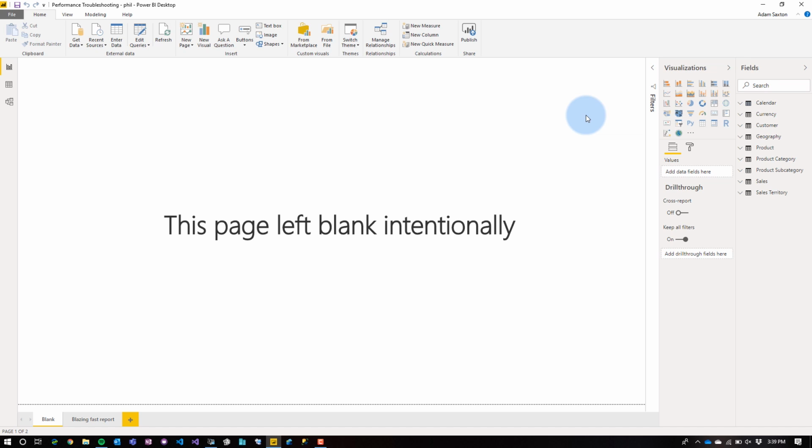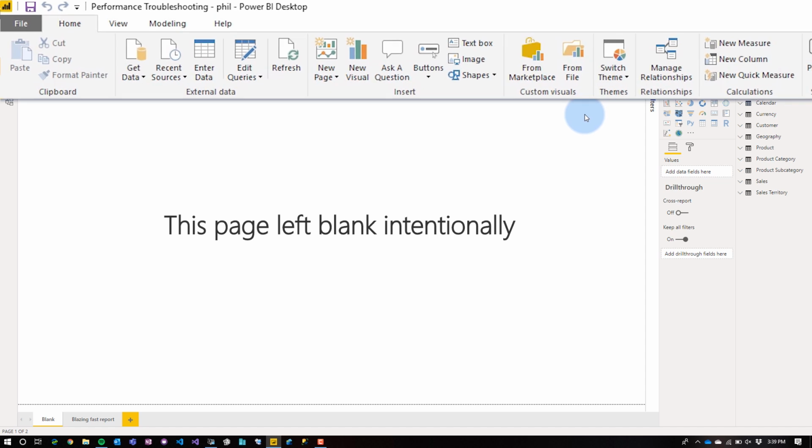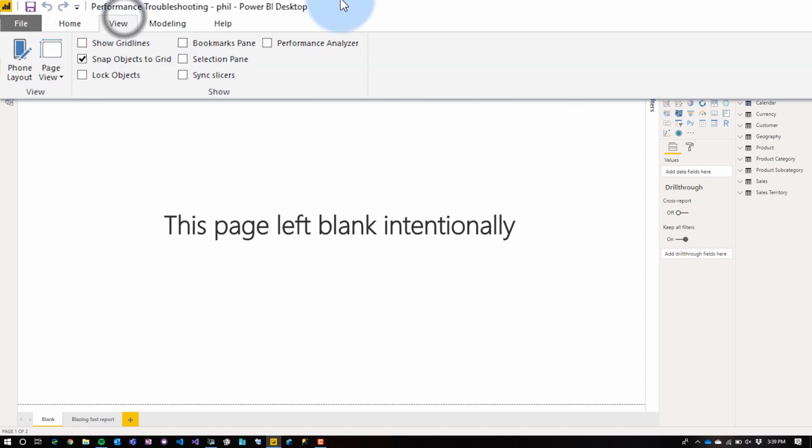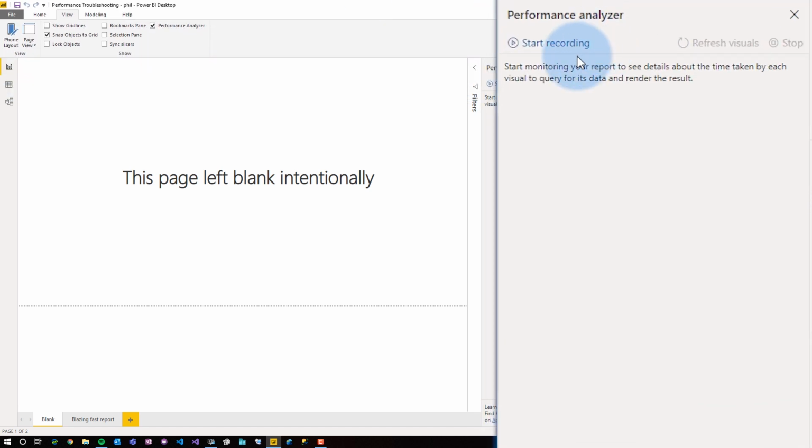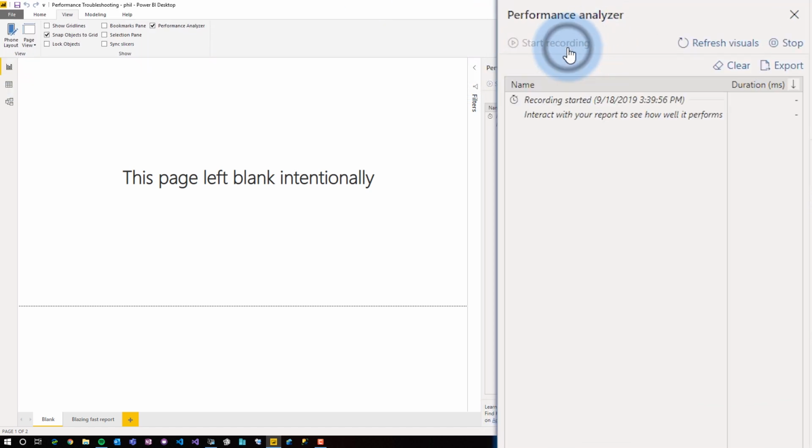A recently introduced feature to Power BI Desktop is called the Performance Analyzer. In the View tab, turn on the Performance Analyzer, and in the panel that comes up, hit the Start Record button. Now go to the page that you want to debug and speed up, and this panel is going to give us some really good early information about what might be going wrong. So we're going to go to the Blazing Fast Report.